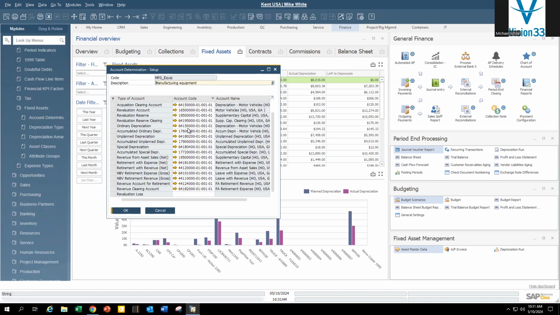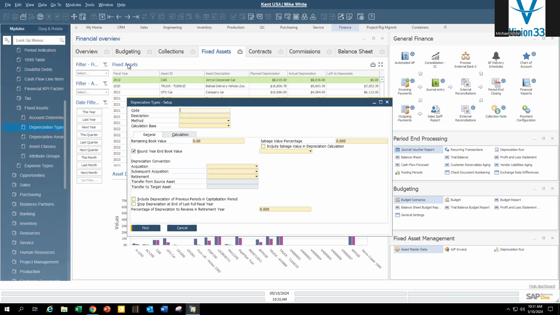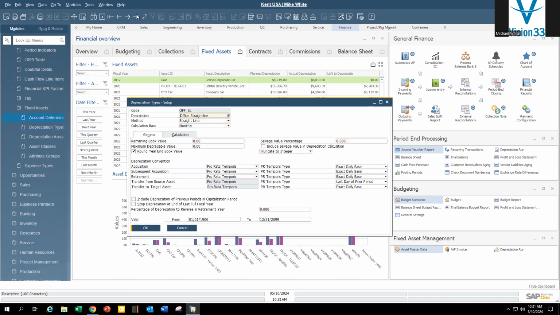This is probably the hardest part of setup. It's a little bit time consuming. If you don't have the GL accounts, you can create them pretty quickly, but it does take a little bit of time, though not a whole lot. Anyways, then we set up our depreciation types, and we'll take a look at those.